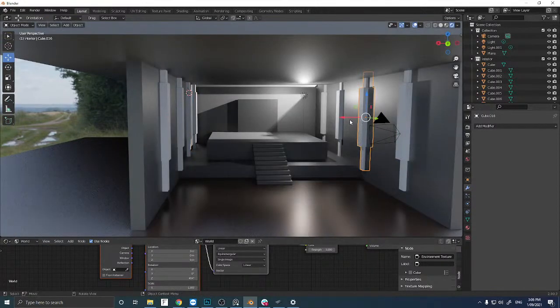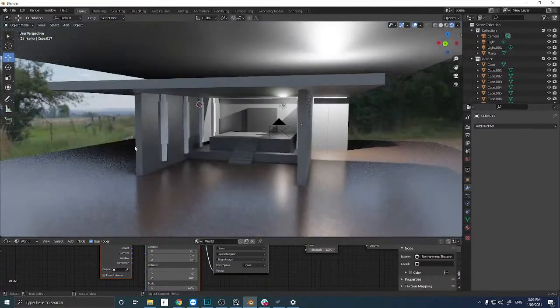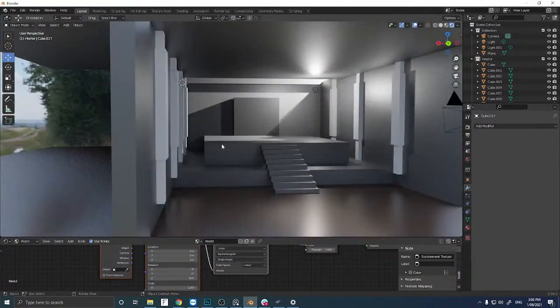And let's go back here and select all these and go Control M X. All right, and then they're flipped around. All right, so there we go. So we're starting to get that.